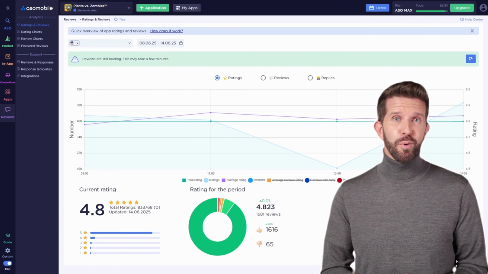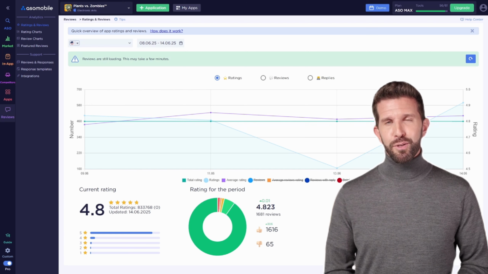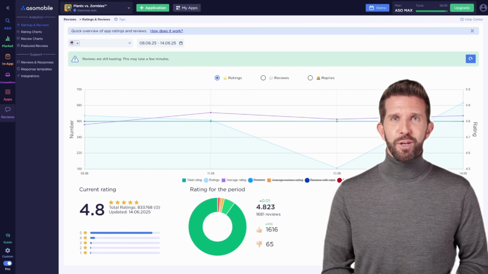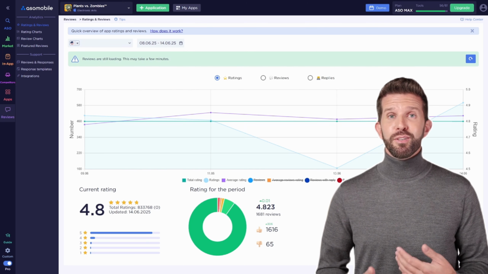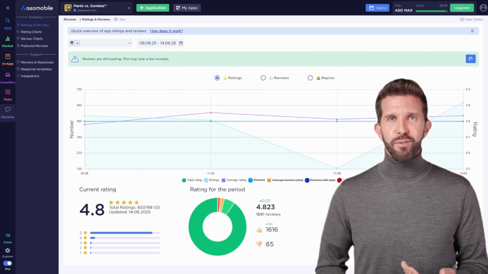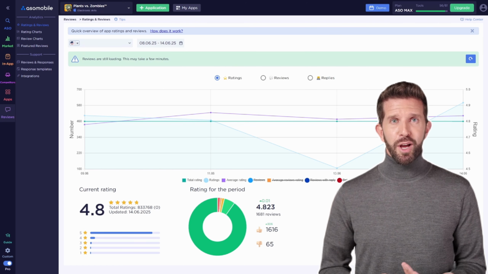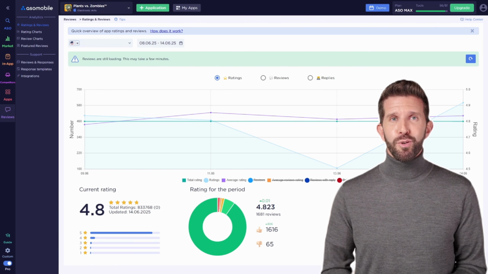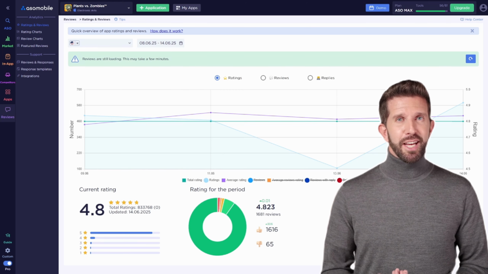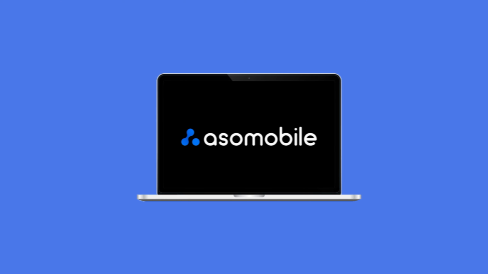Why is this so important? Because your rating is often the first thing users notice. A drop in stars can hurt conversions, damage trust, and even affect your rankings. At the same time, strong, well-managed reviews help build credibility and give your app a better chance of standing out in a crowded store. And that wraps up part 3 of the series.